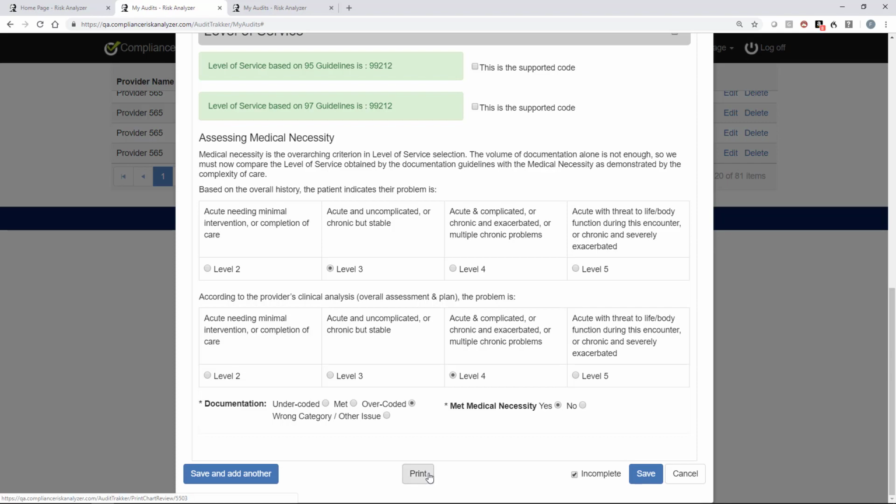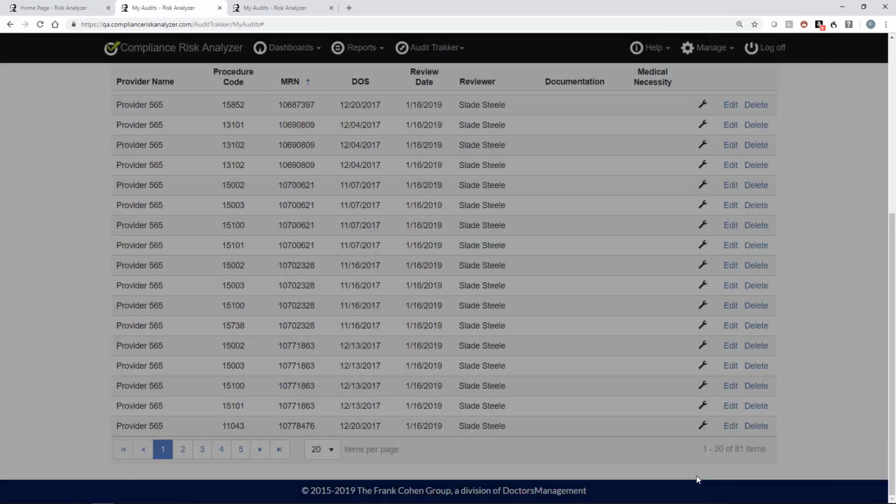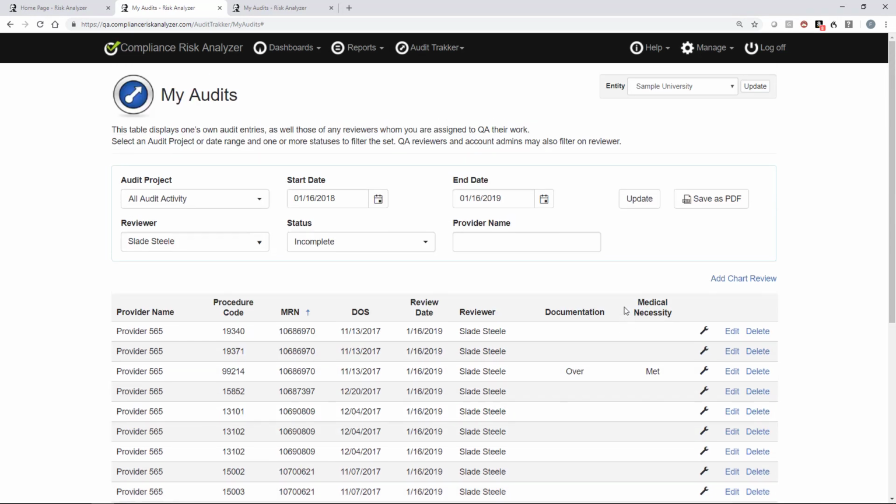Now you can print this form if you want for your records. And as with most of the information that you'll see within the program, you're able to either save it as a PDF or, in many cases, export it to a Microsoft Excel file as well.